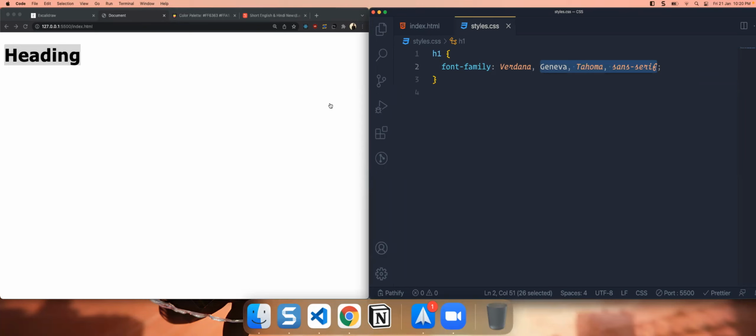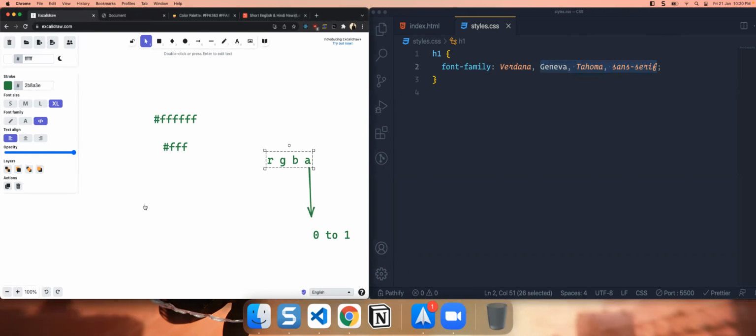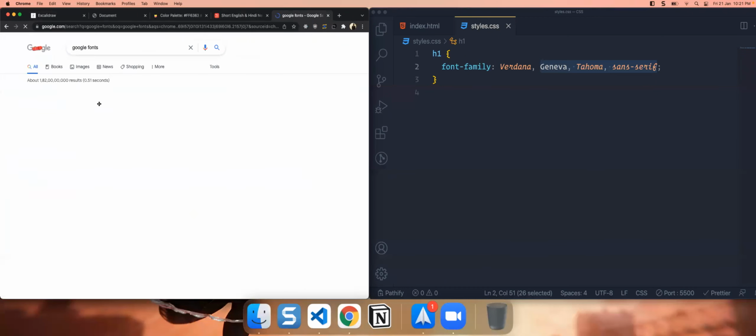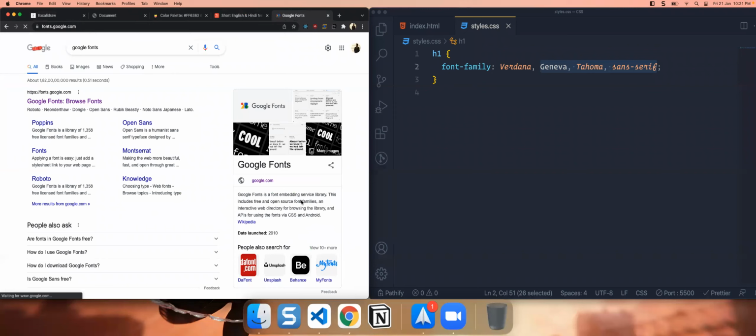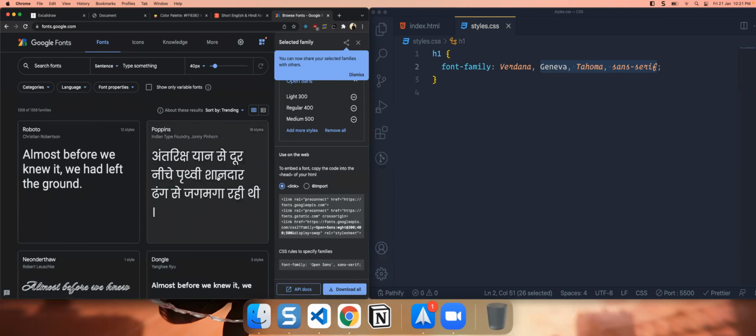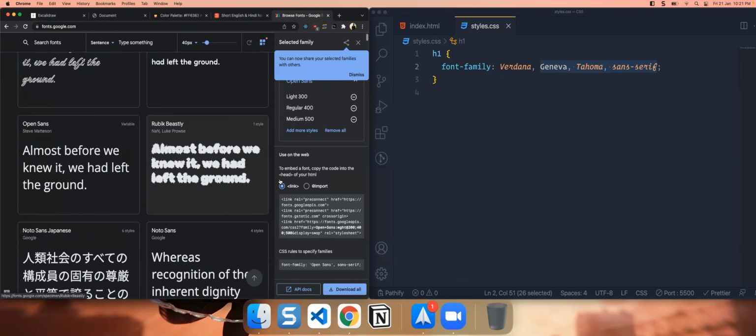And there is one more concept called web safe fonts. What this means is that the fonts you can safely use in a browser, we call them web safe fonts. And it's always good to use web safe fonts only. For that, you can just go to Google Fonts, and all the fonts here are web safe fonts. You can use anything you want from here.